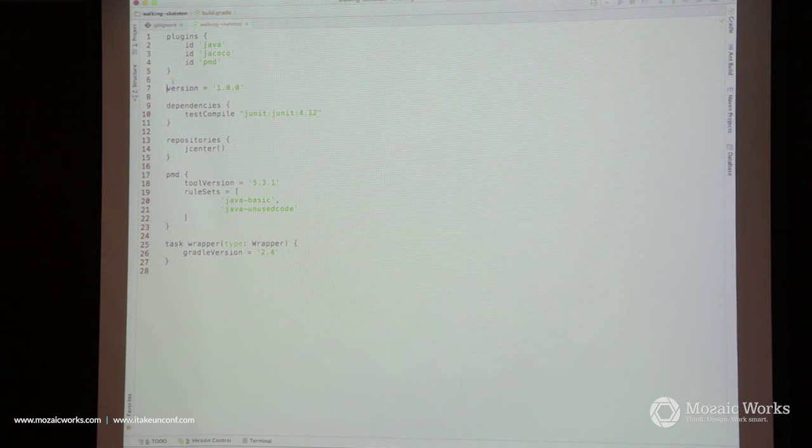I want to define a version of this project, so I do that. And I want to set up a set of dependencies. And I'm just going to start with the simplest one that I always want and use. That is JUnit in this case. Since Gradle doesn't really know anything, you have to specify everything it should use.